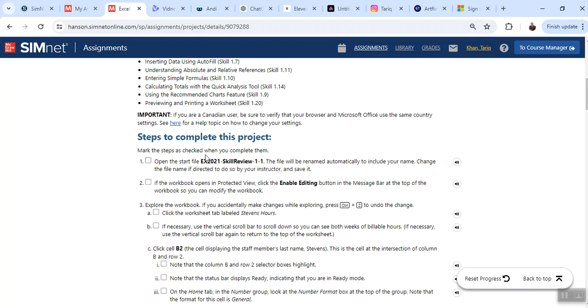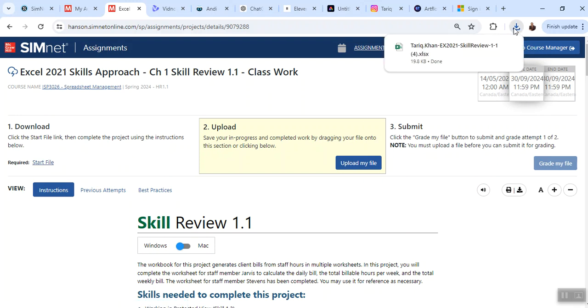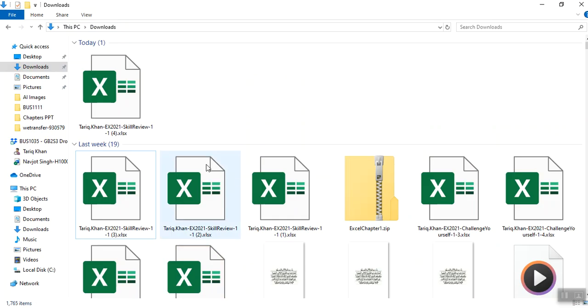Now, in order to complete these steps, we need a file. Where's the file, guys? The file is right here. I click on Start File, and that file is downloaded right here, into my Downloads folder. You have to click only one time. Do not click 3, 4, 5 times, guys. Now, Taran comes to me and asks, sir, I don't see my file. No problem. Click on your File Explorer, and under Downloads, you are able to see your file. I downloaded one time, so it is downloaded one time.